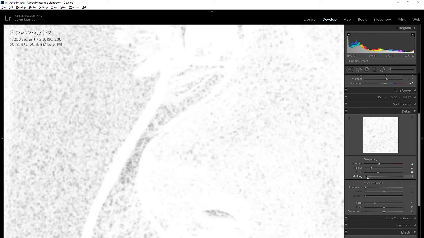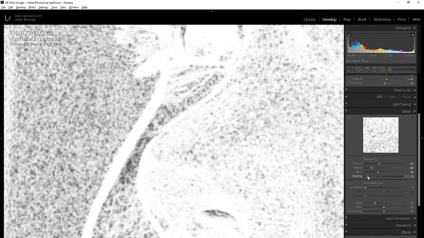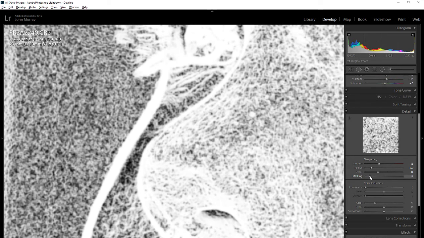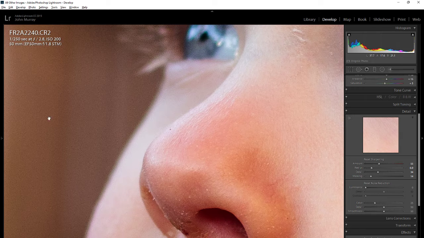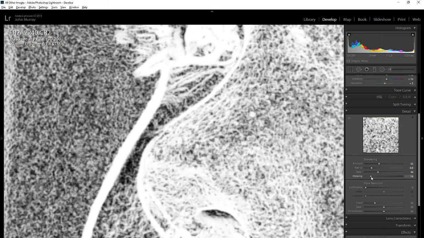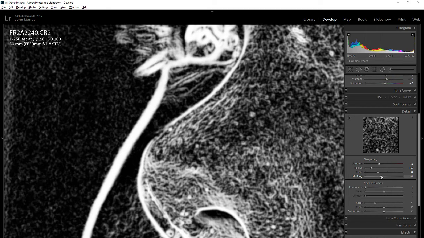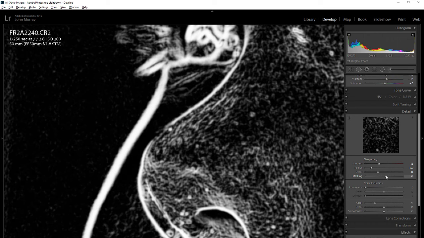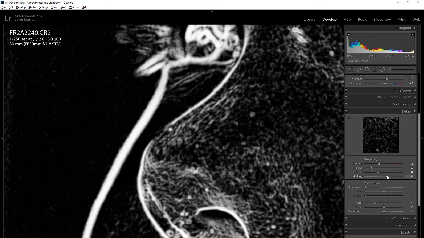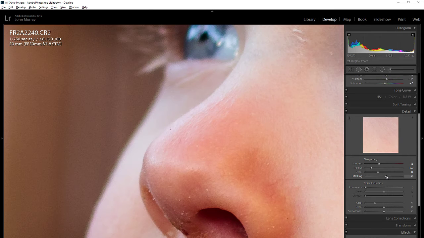So by moving the slider slightly to the right, it shows where the sharpening is being applied. Now, for instance, in this area, it's still crunchy. We don't want sharpening to be applied there. So I'm going to bring this up until you see that it goes almost black. And now, as you can see, you've only got sharpening on the edges. Okay, so somewhere around about there for me is fine.